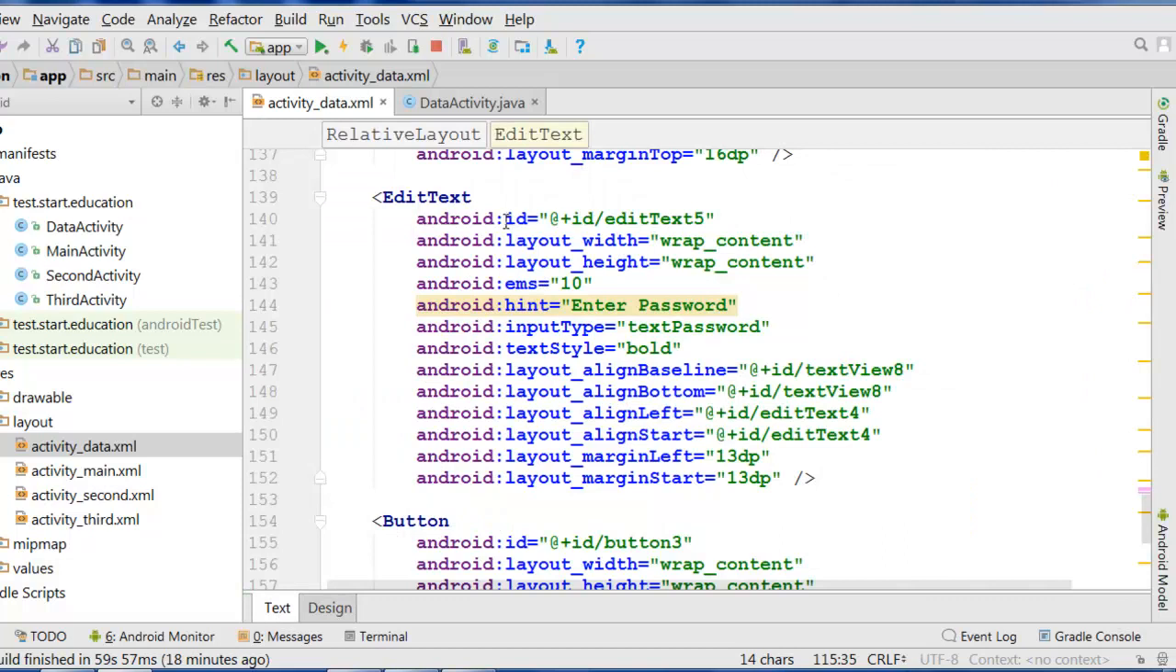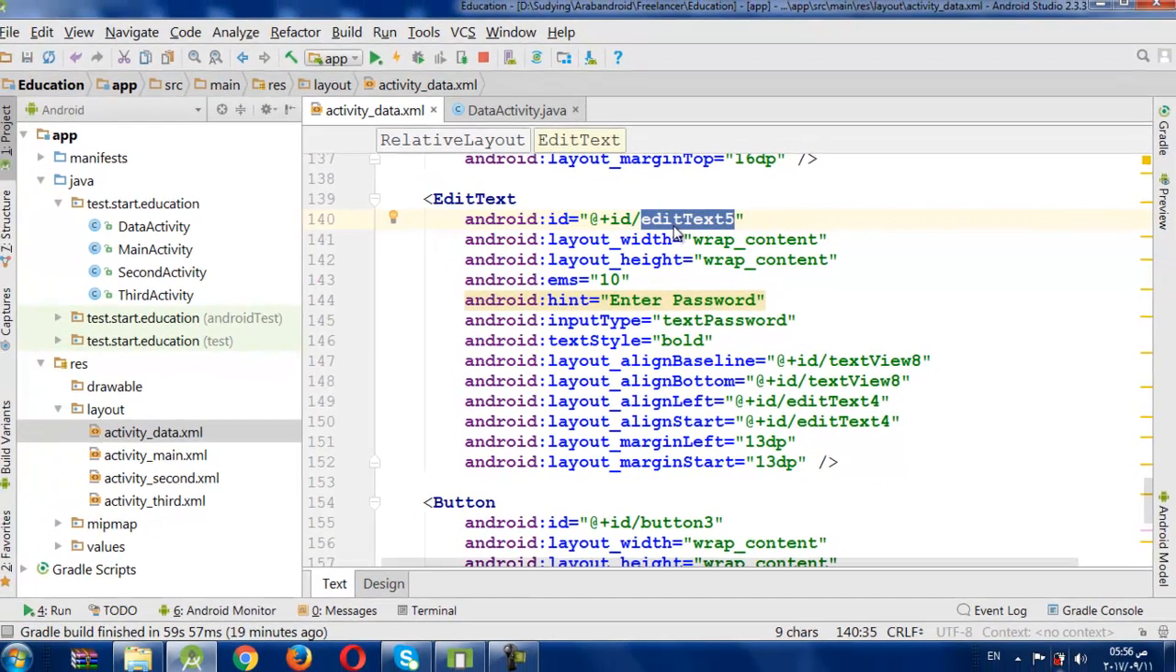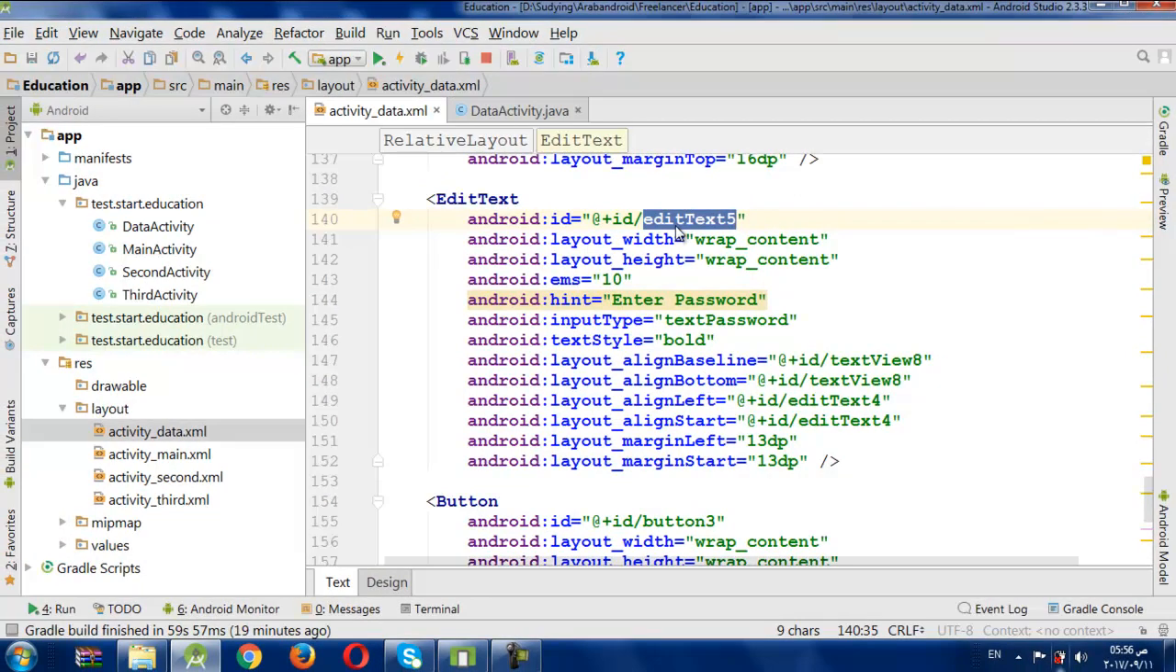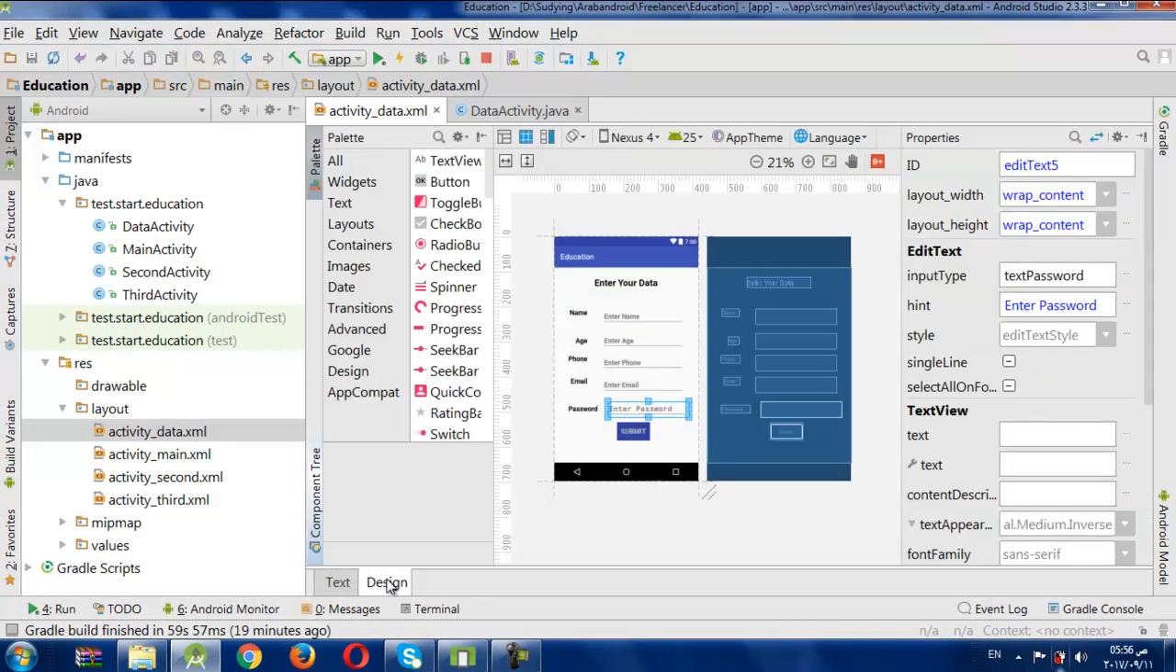Have a look here. When we create it, it has a plus. This means make a new ID. This name we can change or leave as it is. So we will write our code.